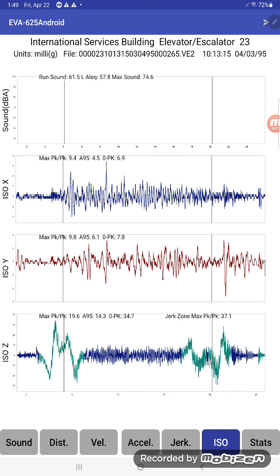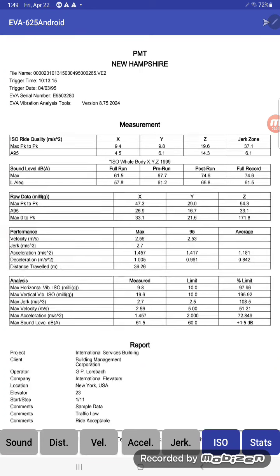So in the X, Y, and Z, we see that the maximum peak-to-peak values are X 9.4, 4.5, Y 9.8, 6.1, Z 19.6, 14.3. If we want to show the stats, which is all of the measurements, then we have the report.